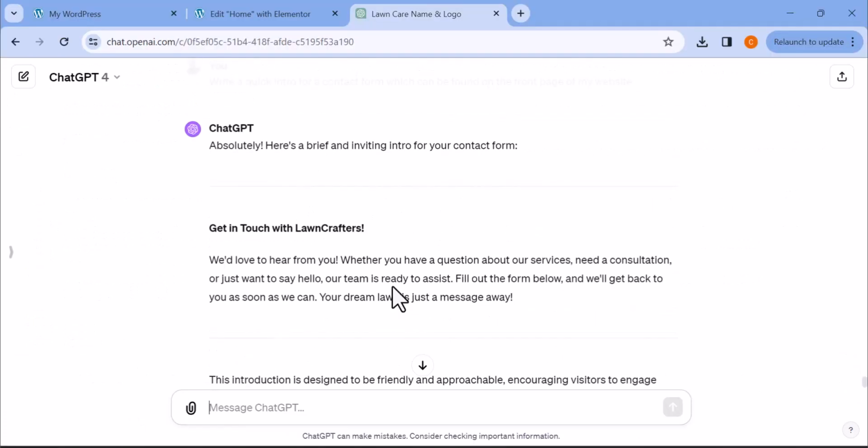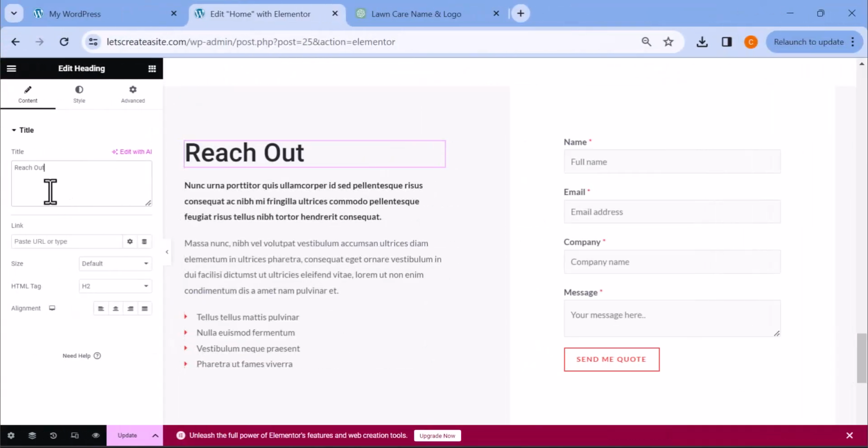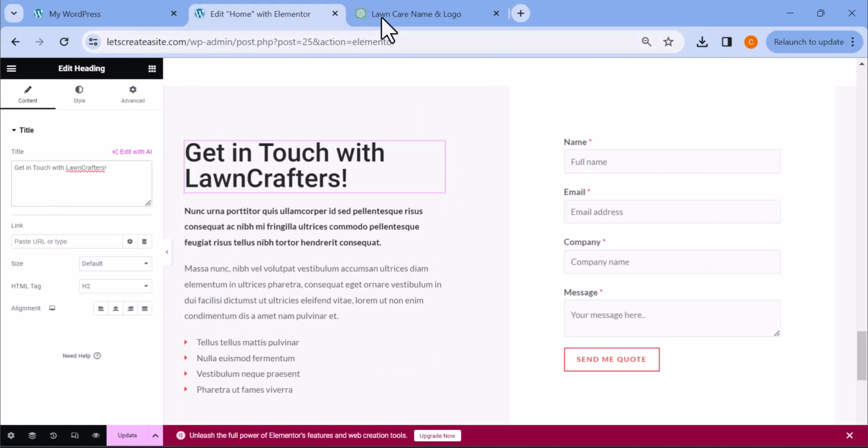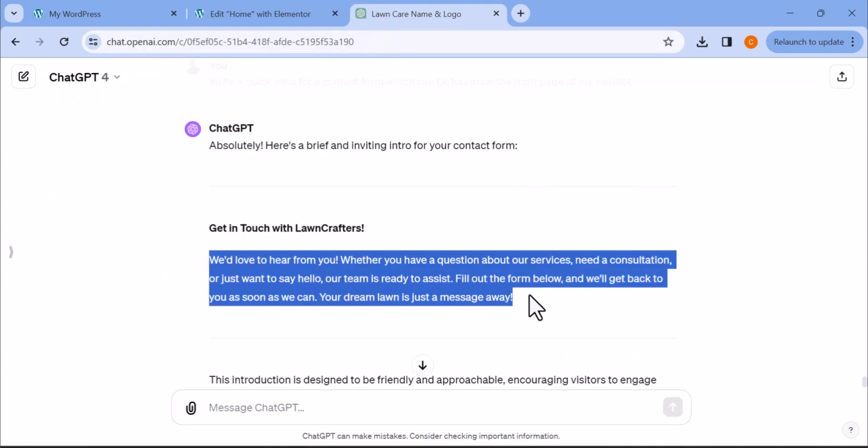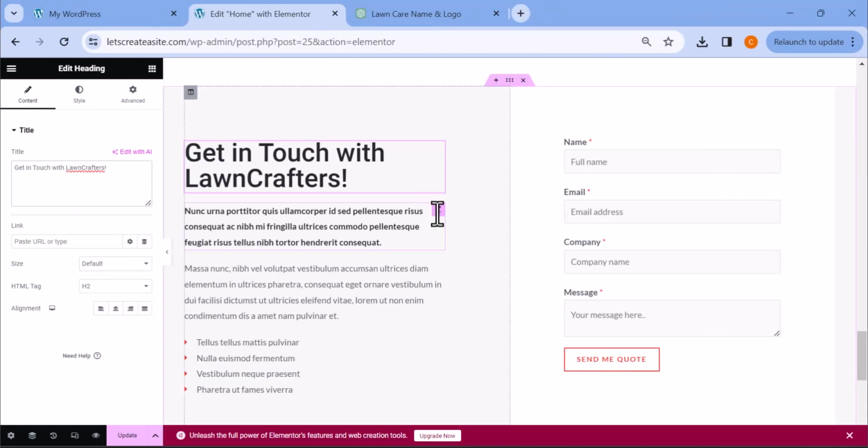So here's the text that was generated, and so what I'm going to do, I'm going to go ahead and copy the heading, and let's replace this here. And then I'm going to copy the introduction, and let's replace that here.